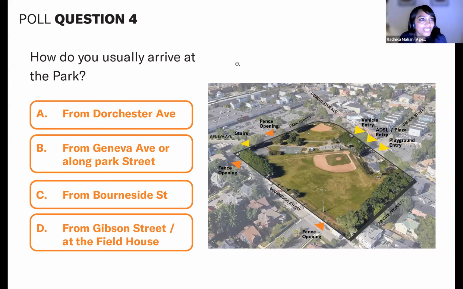So our next poll question is to ask you how you usually arrive at the park. The choices are either A, from Dorchester Avenue, B, from Geneva Ave or along Park Street, C, from Burnside Street, or D, from the Field House. So a couple of people enter at Dorchester Avenue, and then one person enters from Geneva along Park Street. So that's helpful to know. Thank you. Going to share the results.